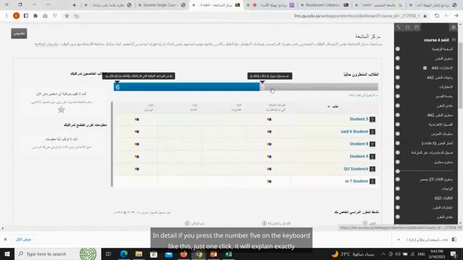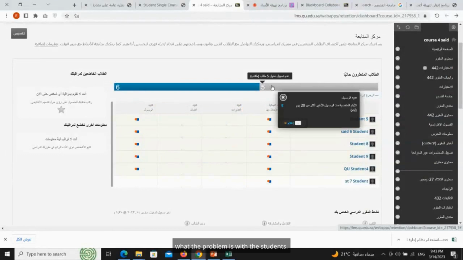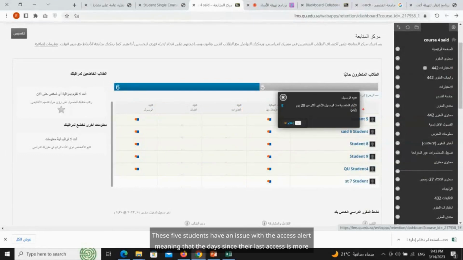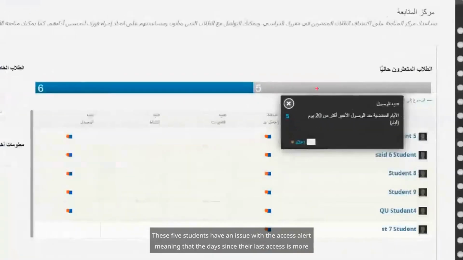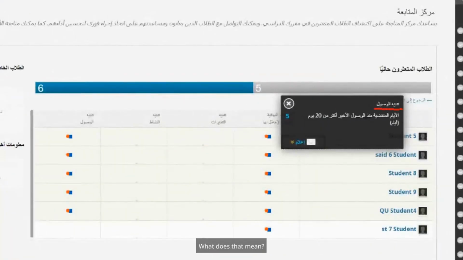in detail. If you press the number 5 on the keyboard like this, just one click, it will explain exactly what the problem is with the students. It will say, well, this is an access alert. These 5 students have an issue with the access alert, meaning that the days since their last access is more than 20 days. What does that mean?